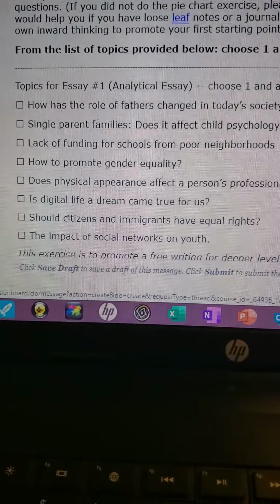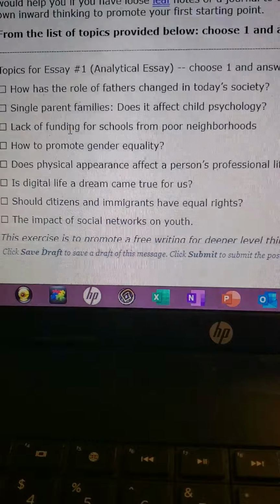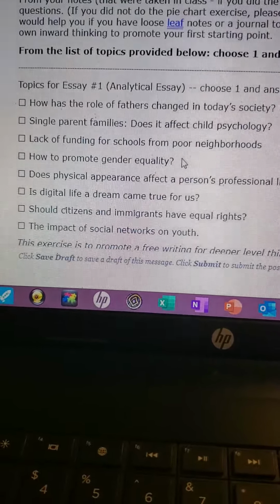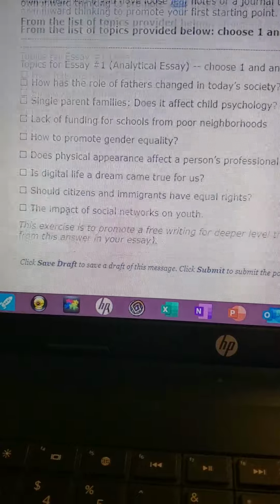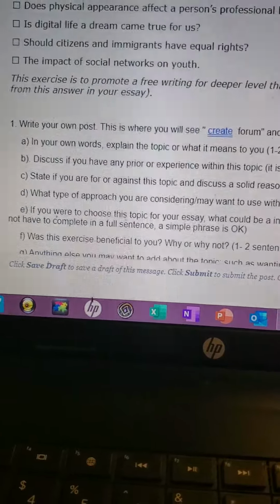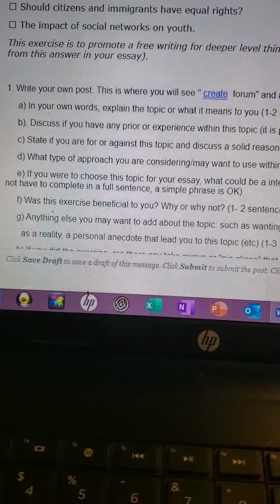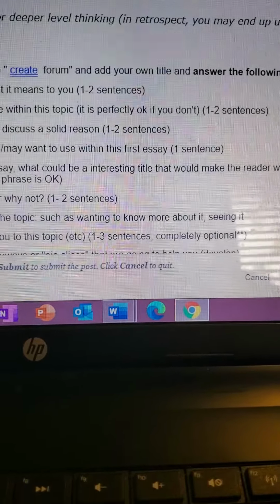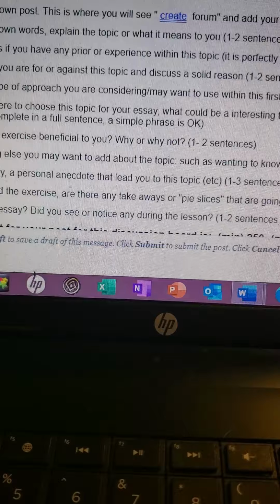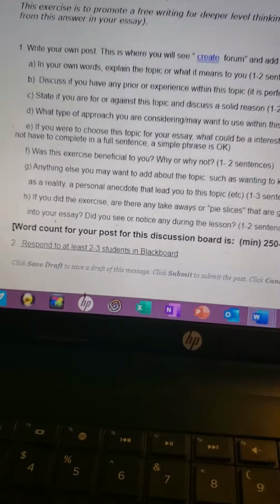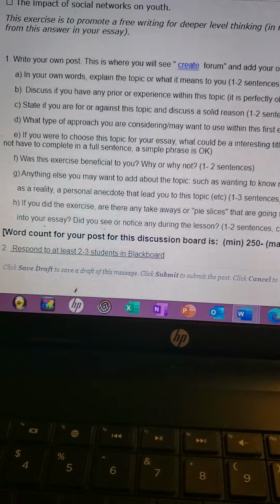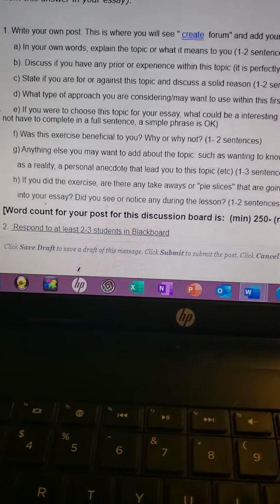These are the topics that I'm giving you as an available option for your first analytical essay. Scroll through these, and what we're doing is we're just picking apart one of these. We're going to answer all of these questions within our discussion board. The majority of these will have in parentheses how many sentences you should include within that bullet. You may answer all of this in paragraph form, list form, or bullet form, whatever is preferable for you.